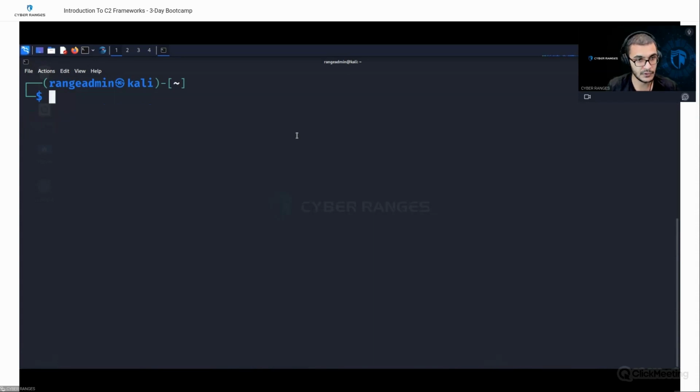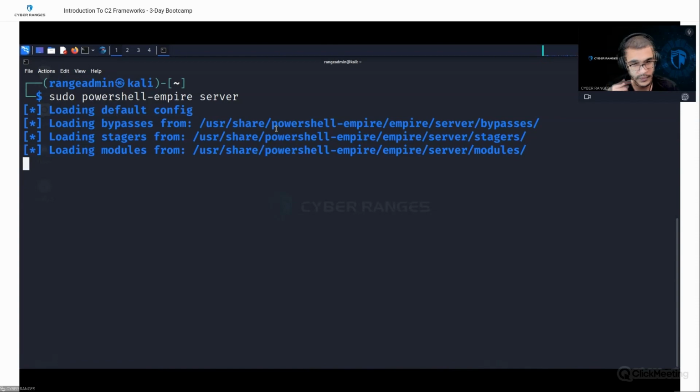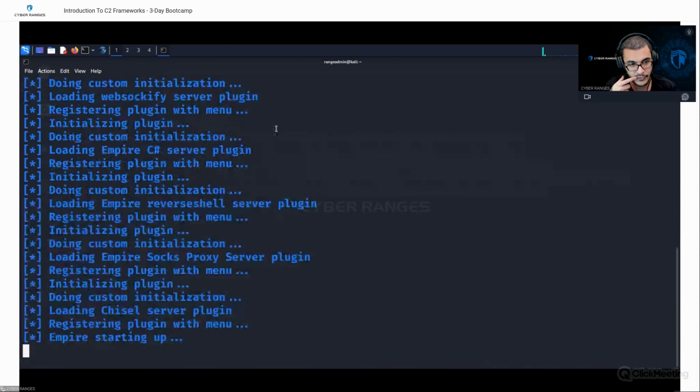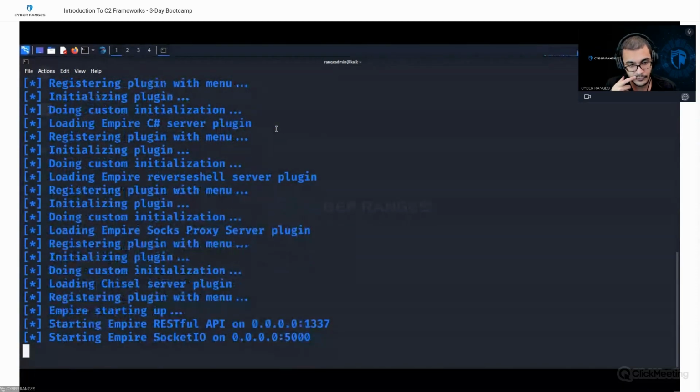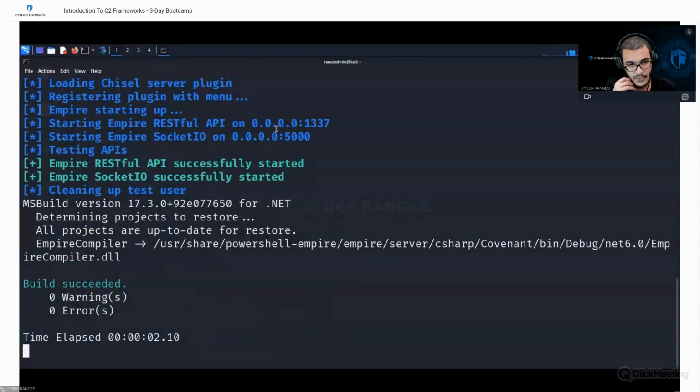So the first thing that you need to do, based on what I covered in the slides, is understand that the server is started separately from the client. So that distinction is key here. To execute the PowerShell Empire server, you just say sudo powershell-empire server, and we'll let that start up. So it's going to load all of the modules, if you will: bypasses, stages, modules, listeners, the malleable profiles. And it's then going to expose the API on 1337 specifically for the client interaction. This can be modified.